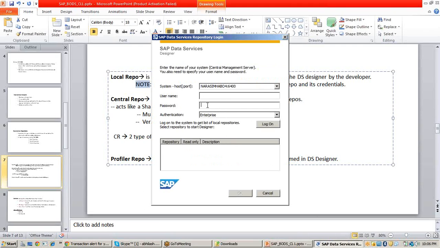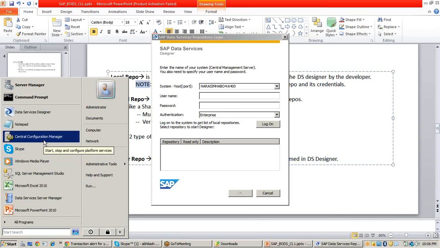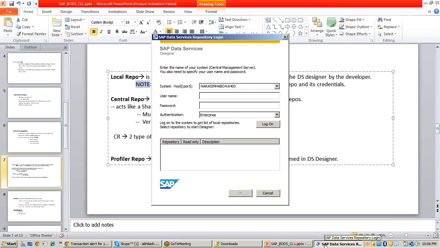Here you have to give a username and password. When you give the username and password, all the local repositories present in your network will be displayed here. When you select your dedicated local repository, it will ask for the password for that local repository. Then only it will log in to the Designer. So the local repository credentials and the SAP Data Services Designer credentials will be the same. You'll get to know this clearly in the next two classes.